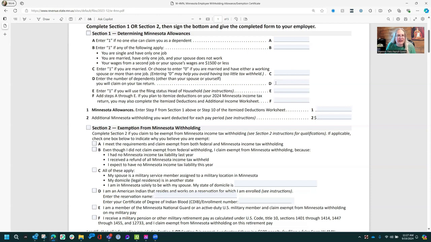On line D, you'll enter the number of dependents other than your spouse or yourself that you claim on your income tax return. So if you have 3 dependents on your tax return, you would fill out 3 here. If you don't have any dependents, you'll fill out 0. And line E, you'll enter 1 if you'll use the filing status head of household; we'll get more into those instructions later.